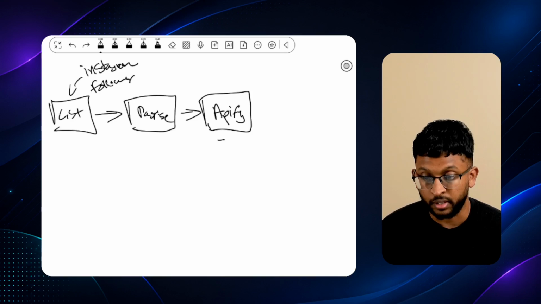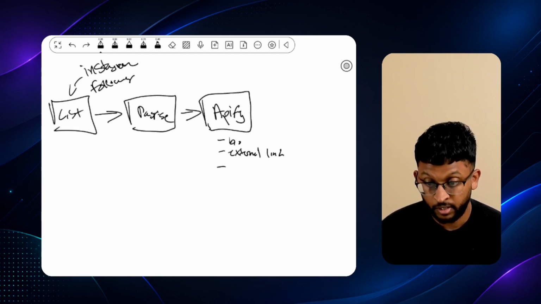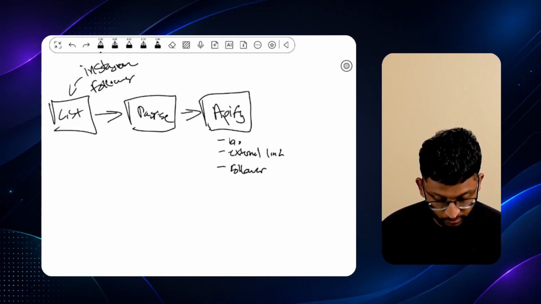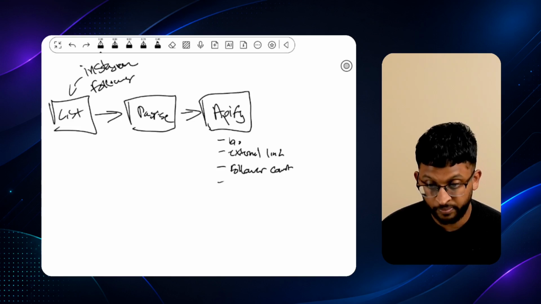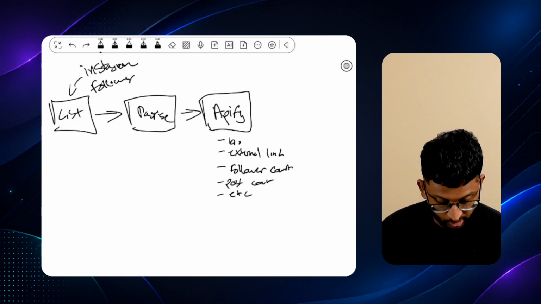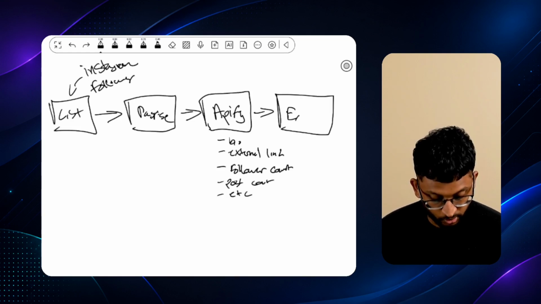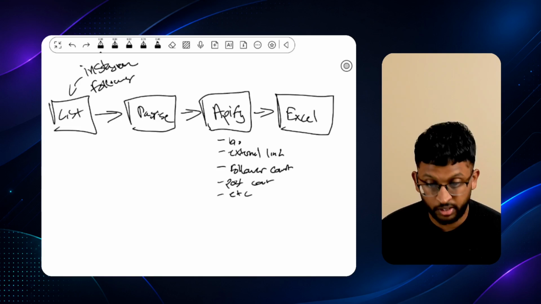So we want the bio, external link, follower count, post count, etc. I don't need to write out this whole thing. And then we'll put all that into an Excel sheet.